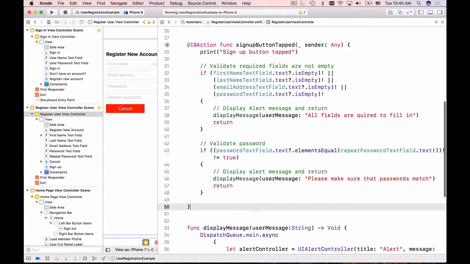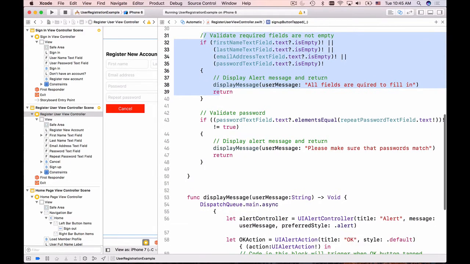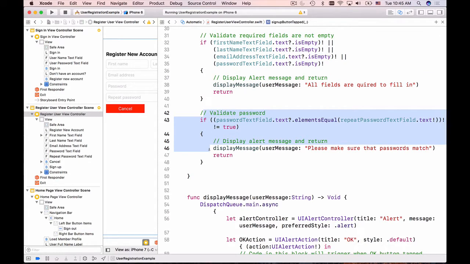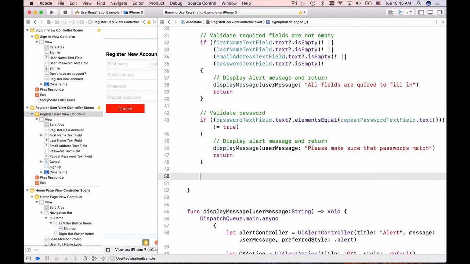Okay, so let's continue. We made sure that all required fields are there. We made sure that password fields are matching. So the next step for us is to send an HTTP request, and that HTTP request can take some time. If the connection is good, then it will be very quick that the mobile application will receive a response. But if the connection is slow, it might take 1 or 2 or 3 seconds for the user to receive a response. And it is a good practice to display an activity indicator, something circling in the middle of the screen, letting the user know that an action is in progress, please wait.